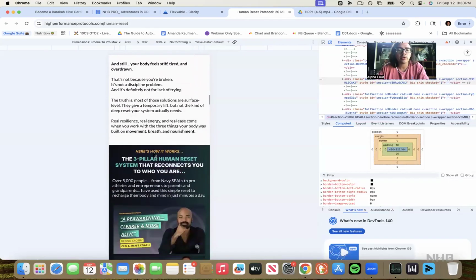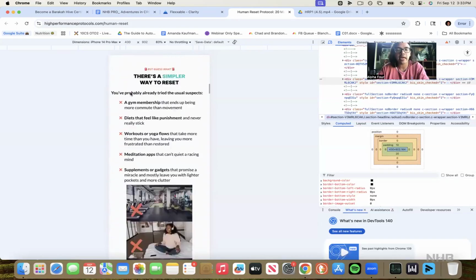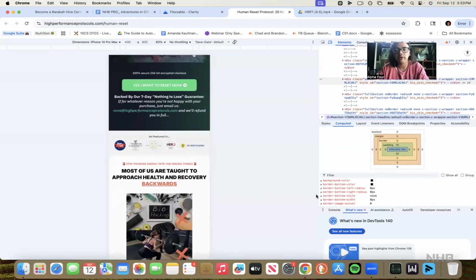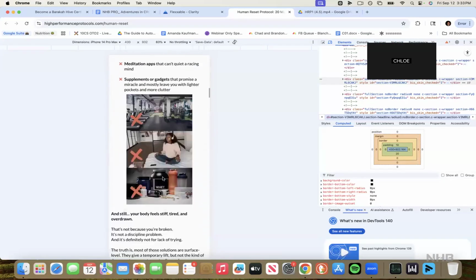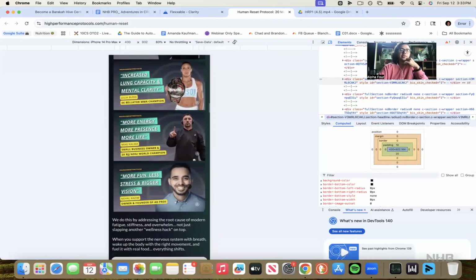I would go more into the pillars right away. Here's how it works. I'd probably go more into "here's how it works," which I haven't seen at the top. I'd probably move that up. That's kind of what I was thinking after you went over the other pages. Here's how it works, and then seeing all this stuff. This is cool.